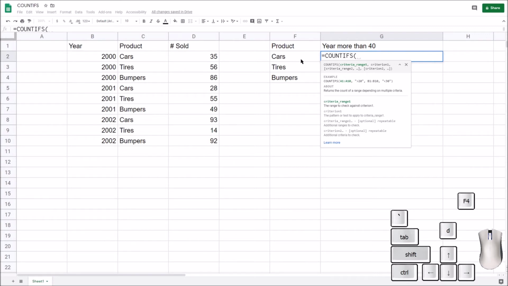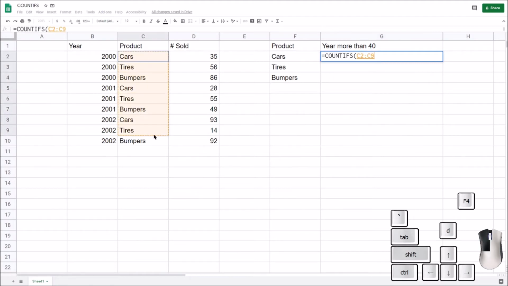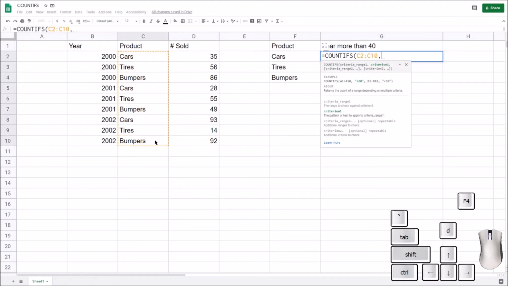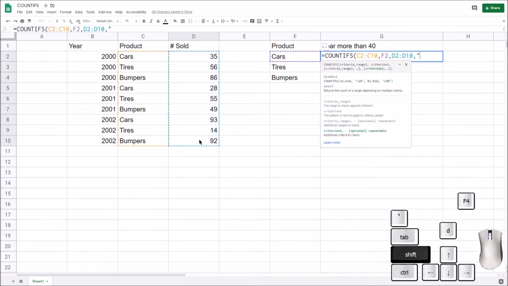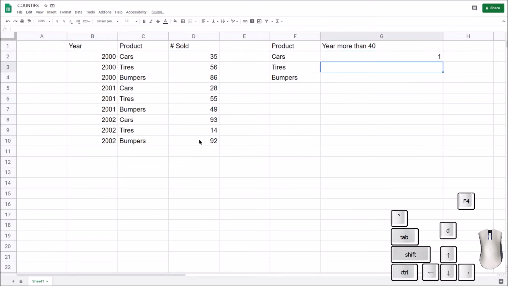The first thing we're looking at is to match on cars, and the second thing we're looking to match on is more than 40. So first we're going to select our list of products and then we're going to match on cars. Next we're going to look at our list of numbers sold and we're going to match on our given criteria, which is more than 40. And we can find that in only one year, 2002, did we sell more than 40 cars.